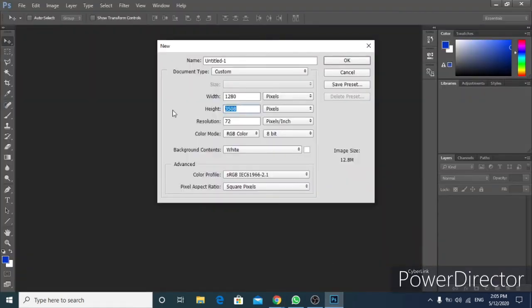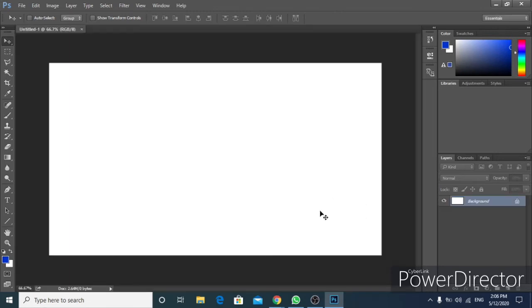So you're going to put here 720 and then the resolution is 72. It is always adjusted. Now for the background contents, we're going to put it in white because we are working on a background. Now for the color mode, we're not printing any tarpaulins or whatever, so we're going to stick with RGB color. You can leave the rest of this as it is. Then click OK. Now it comes out and it looks like this.